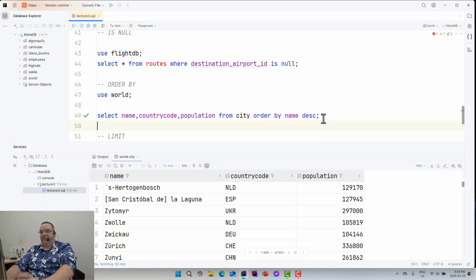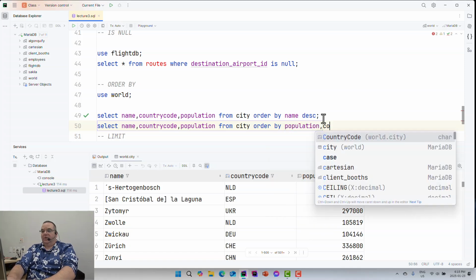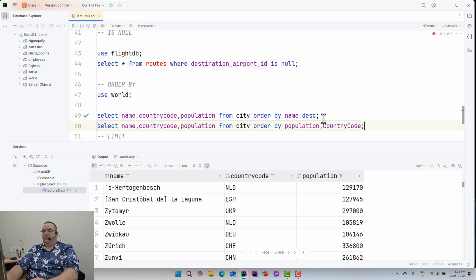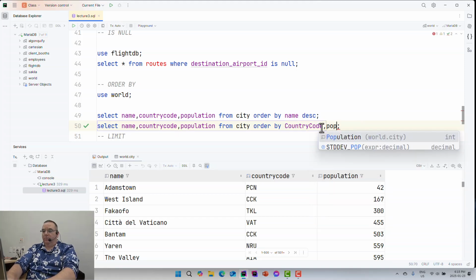You can sort by multiple items. Let's say I'm going to grab this again. Order by population, comma, country code. And this is going to give me first by population and then by country code. Or I could change it around to make it a little more sane and go.